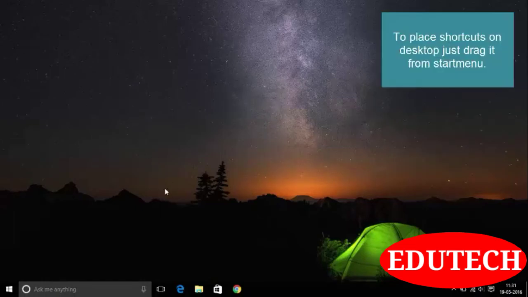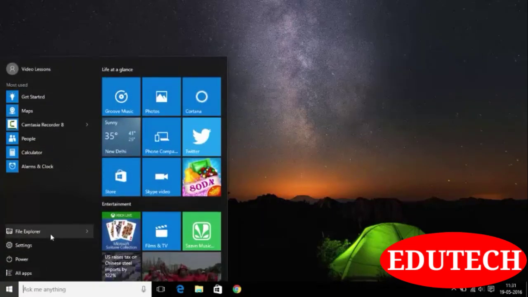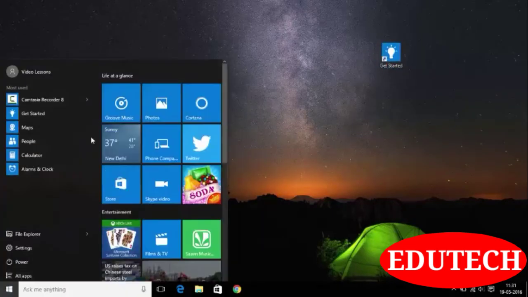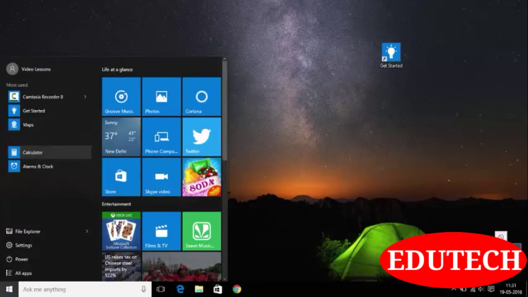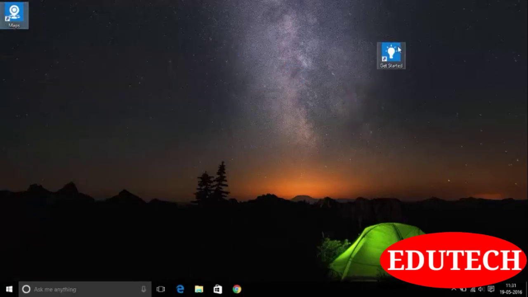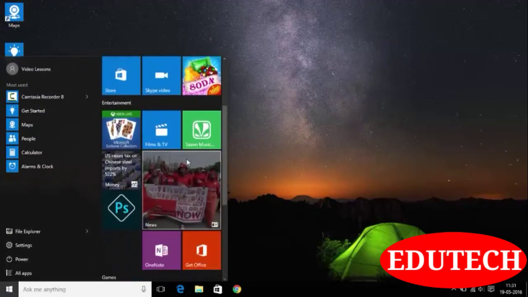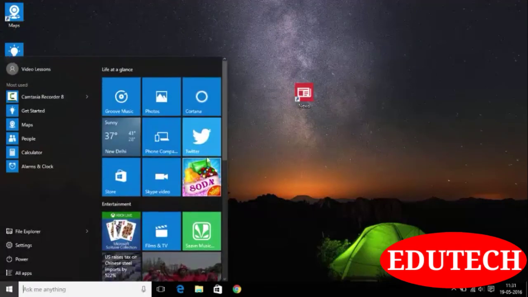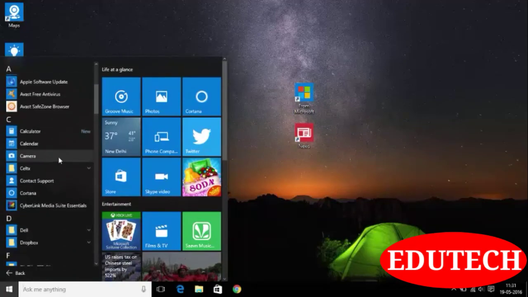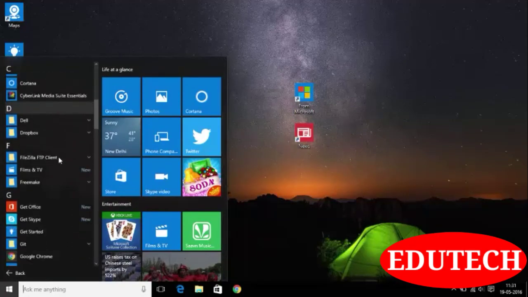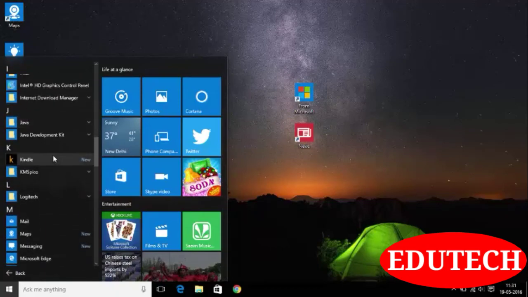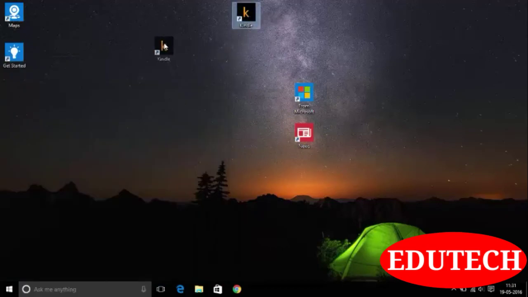Now let's put shortcuts of various software on this desktop. So I'm just dragging and dropping various shortcuts on desktop, news app, Twitter app. Let's select some programs like Kindle app. Now it is all over the screen on desktop.